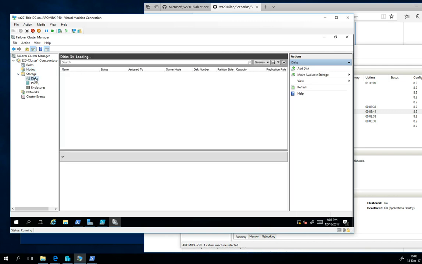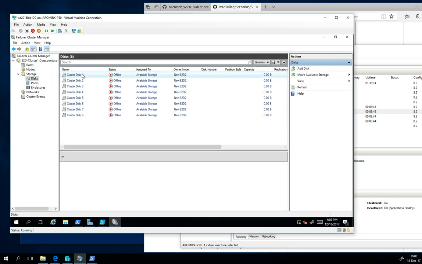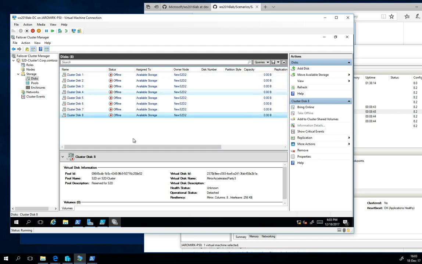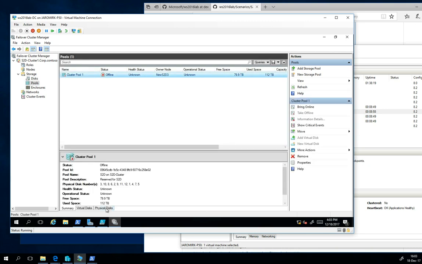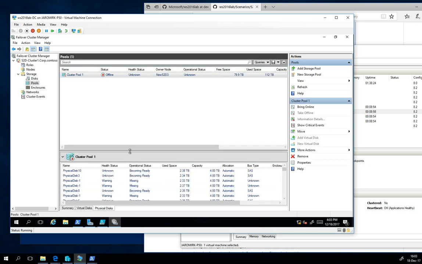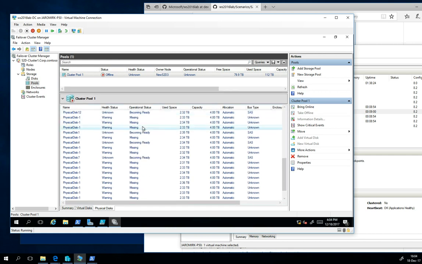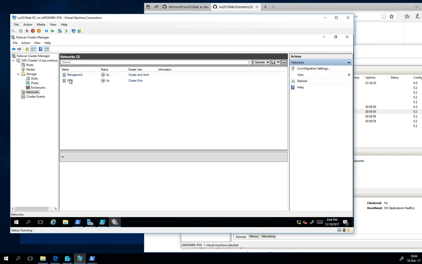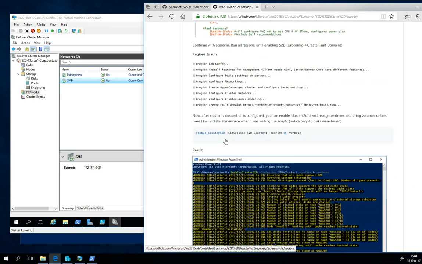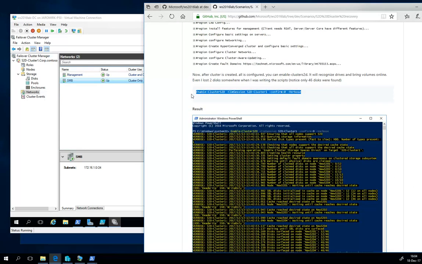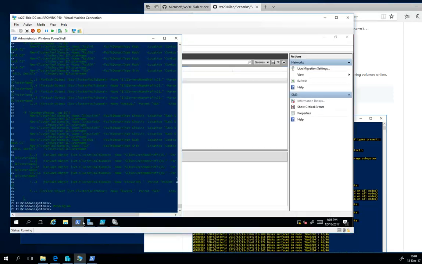Let's see if we'll see some storage. Okay, there are cluster disks 1 to 8, which are offline, called mirror accelerated parity. But there is no pool, or is it? Oh, there is a pool. And physical disks are becoming ready or missing, so completely messed up. Networks are there, so everything is configured from this point of view. So the next step would be to enable cluster S2D. Let's do it.